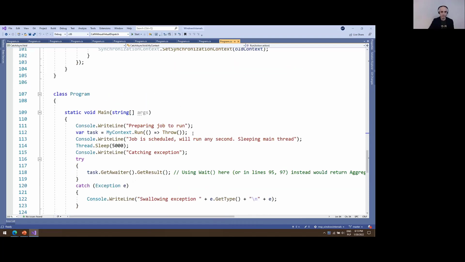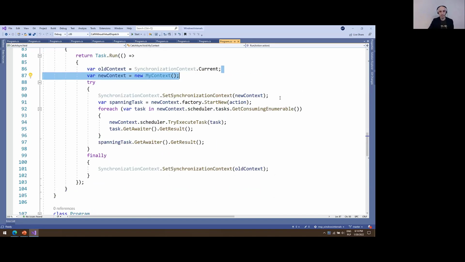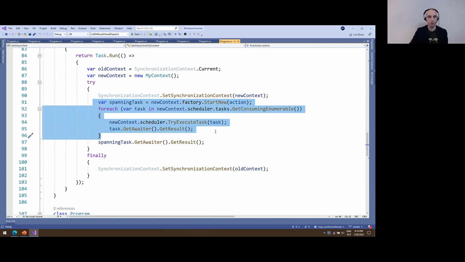So instead of calling this async void method directly, we'll actually run it within our custom synchronization context, called MyContext here. This method takes the lambda which we would like to execute. It first captures the current synchronization context and creates our own synchronization context to handle all those things. Then we replace the synchronization context on the thread, and we iterate through all the tasks one by one to execute all of them in order.